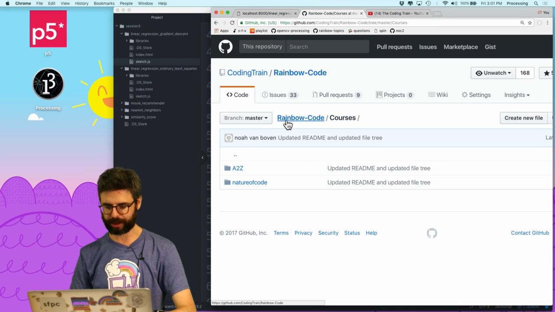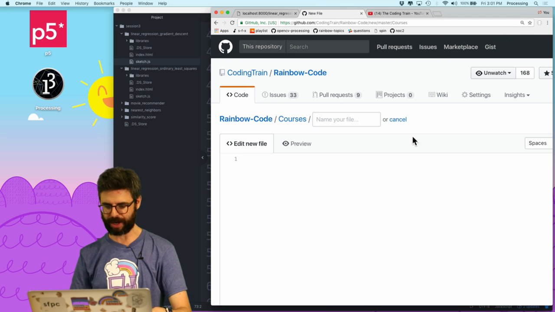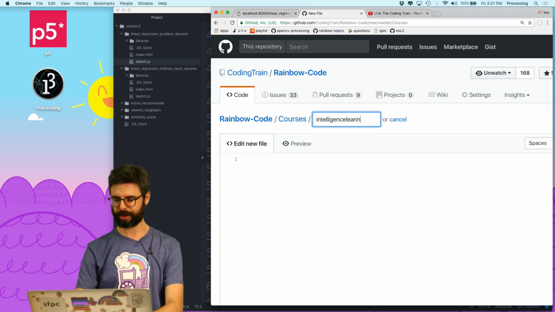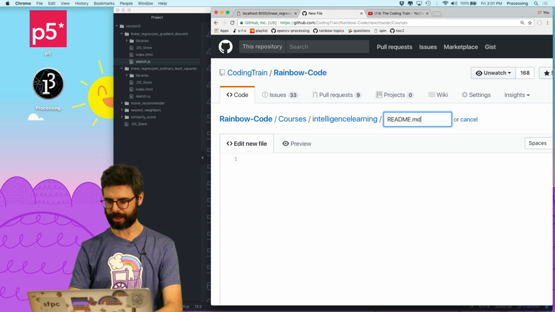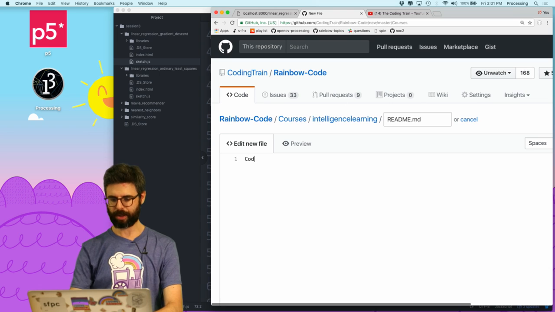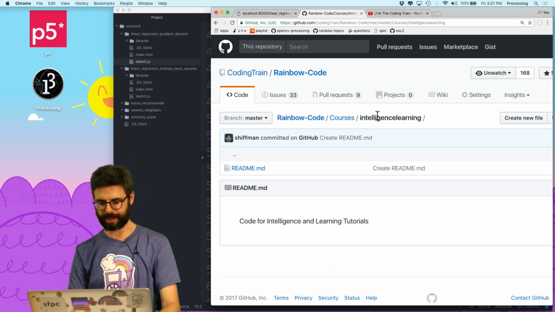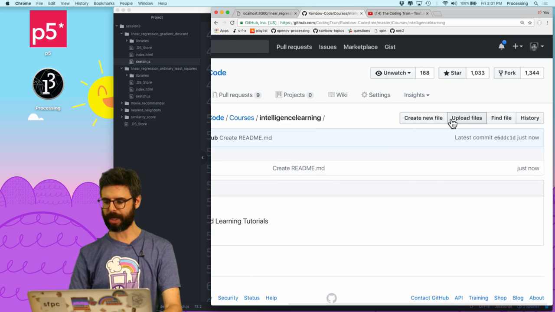This is very confusing how to do this, but I am going to go under Courses, and can I make a new folder right on GitHub? Create new file. Can I do this? Intelligence learning, slash readme.md. Code for intelligence and learning tutorials. Let's commit that file.